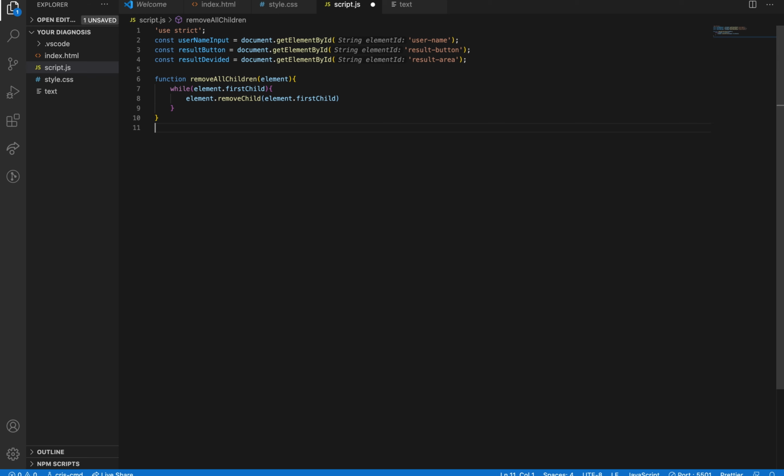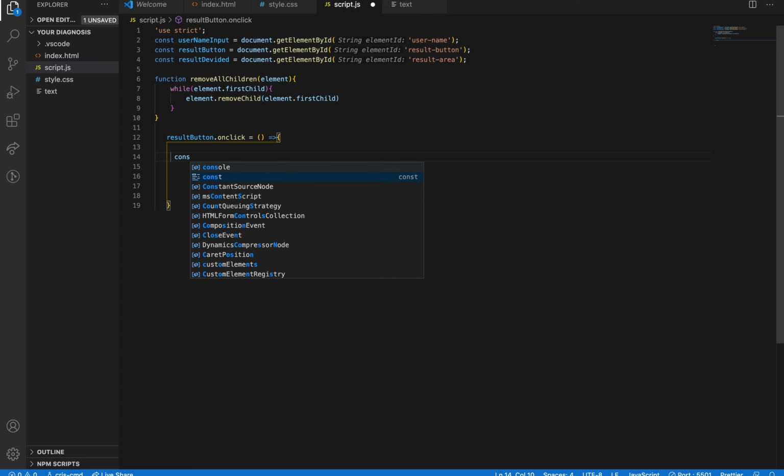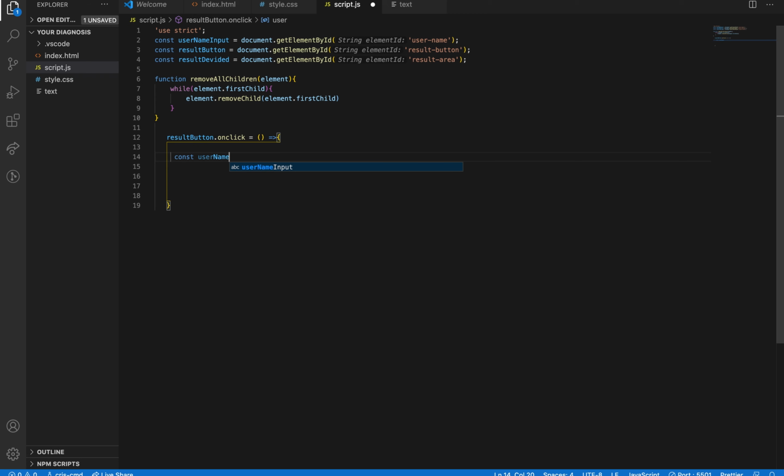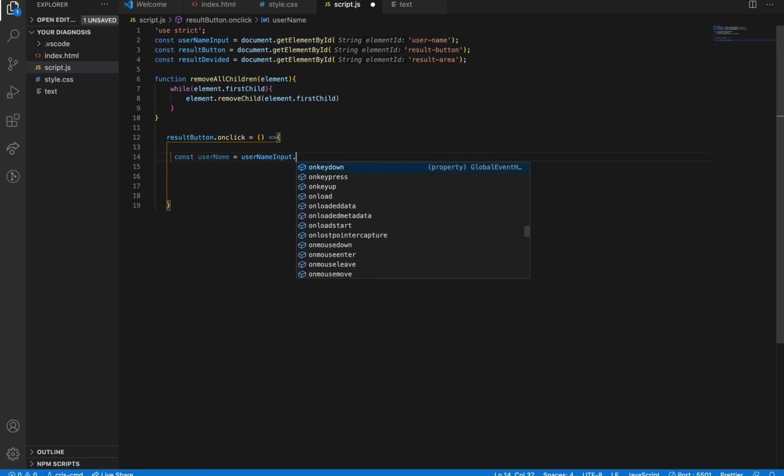Okay. Now, next scenario is if we don't put a name in it, we don't want it to move. So what we're going to do is resultButton.onclick equals an empty arrow function. And we're going to keep everything in here. Make sure the code we're going to write is contained in here until we move to the next one. Okay, const username is equal to usernameInput.value.